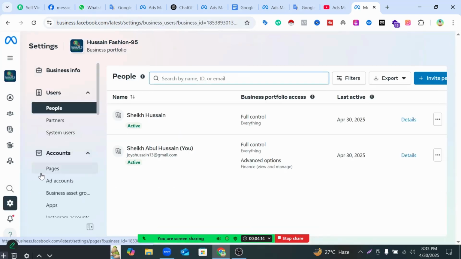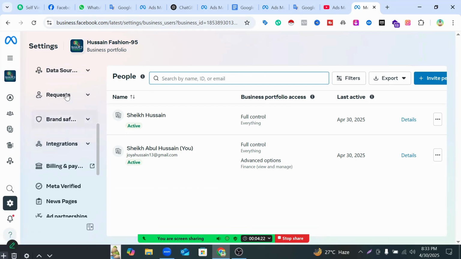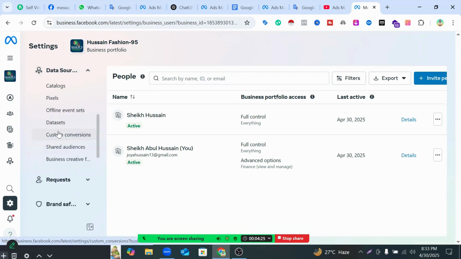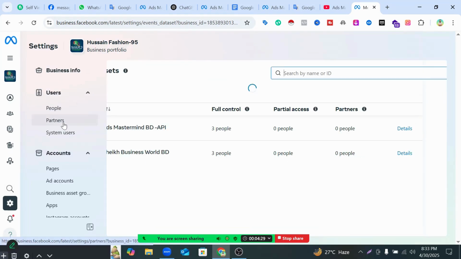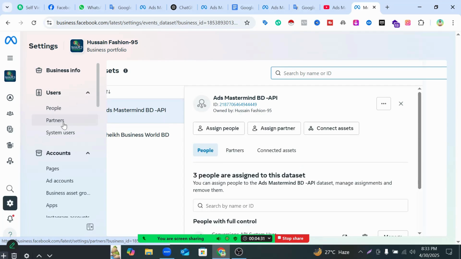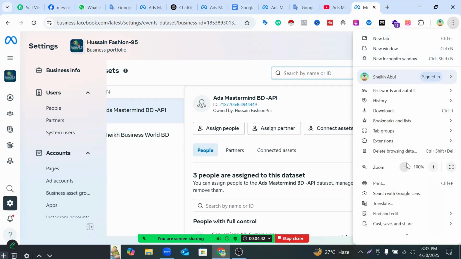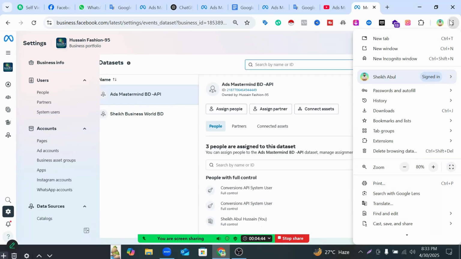When you click Settings, you can see the menu section on the left side of your Business Manager. Scroll down, go to Data Sources, then click Datasets. When you click the Datasets section, you can see how many pixels are available in your Business Manager. So I find two Facebook pixels in my Business Manager.